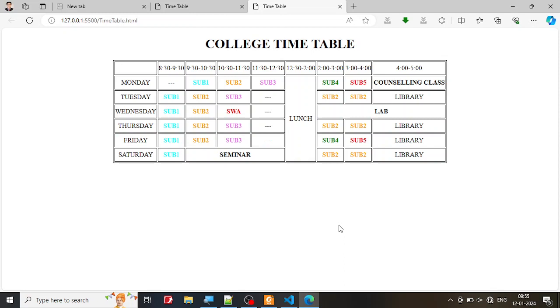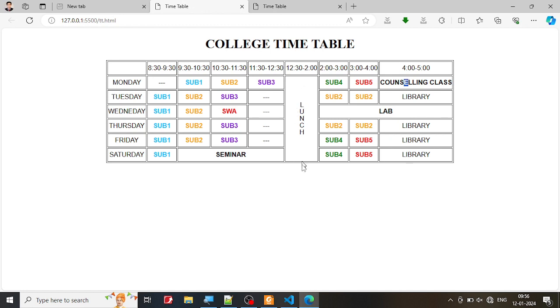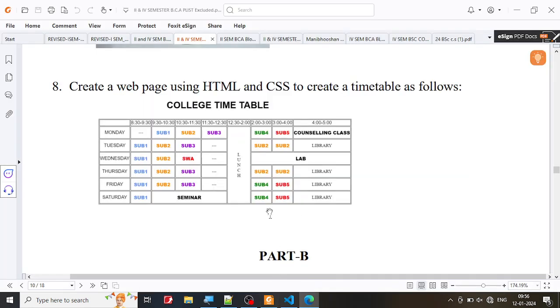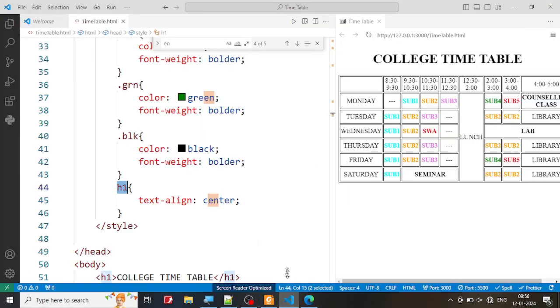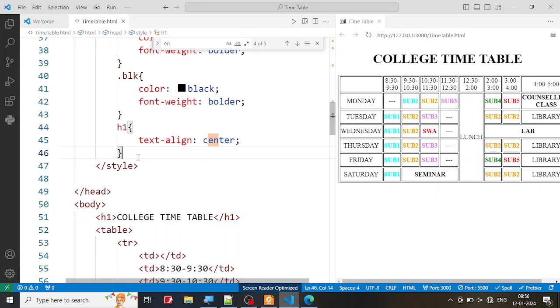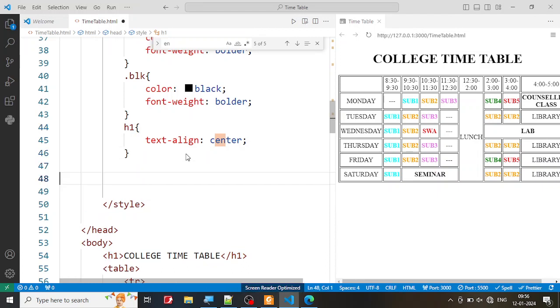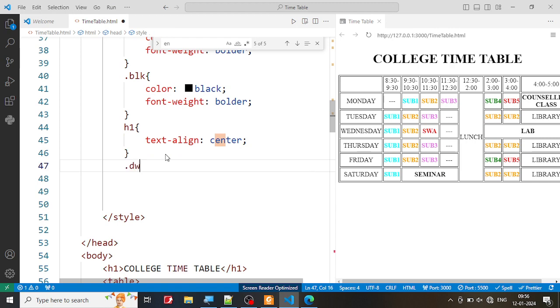Now, what else is left? What else is left is with this lunch, there is some problem. What is the problem with this lunch? You notice that lunch is coming one below the other. So here also lunch is coming one below the other. How do you fix it? You have to set it downwards. So let's create one more class. I'm going to create one more class here, and let me call this class down.